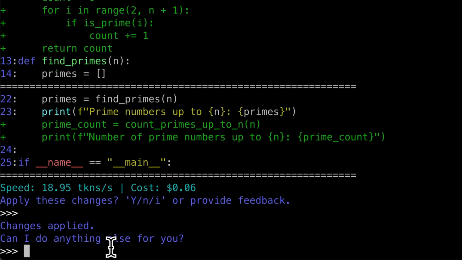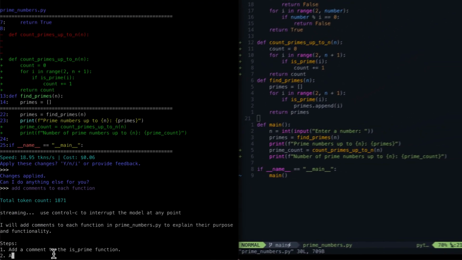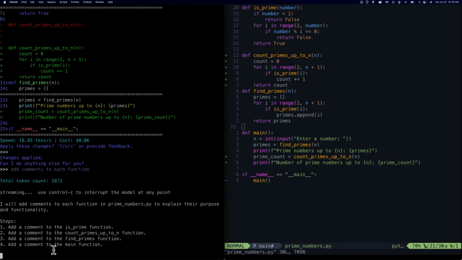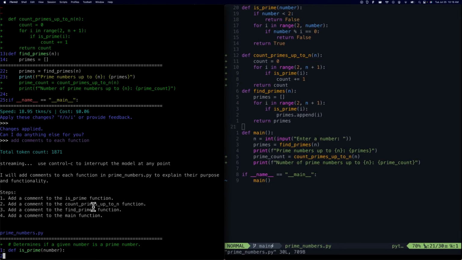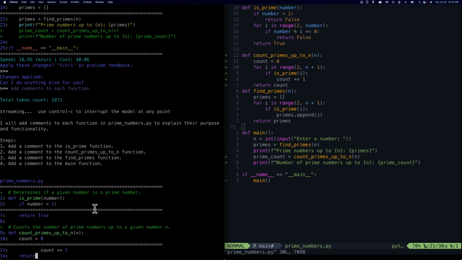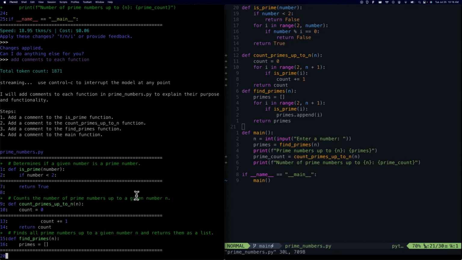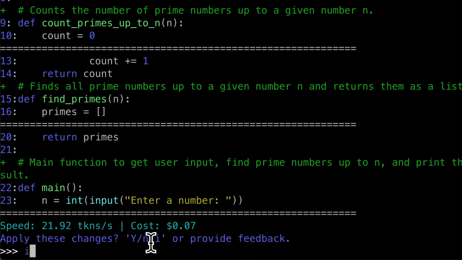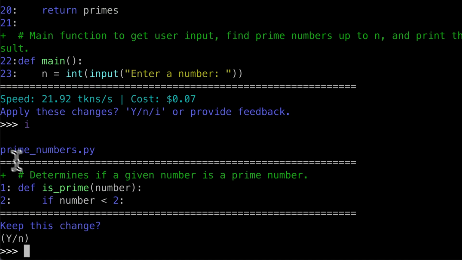So let's ask for like add comments to each function. So this should probably get us several separate changes. And I'll show you interactive mode. So yeah, just adding a comment here to describe what each function does. Now let's do interactive mode with I. And now it's going to show us each change individually, and we can accept it or reject it.